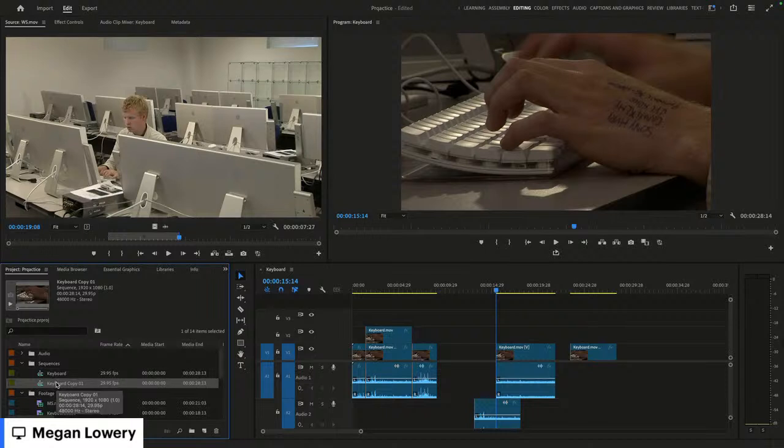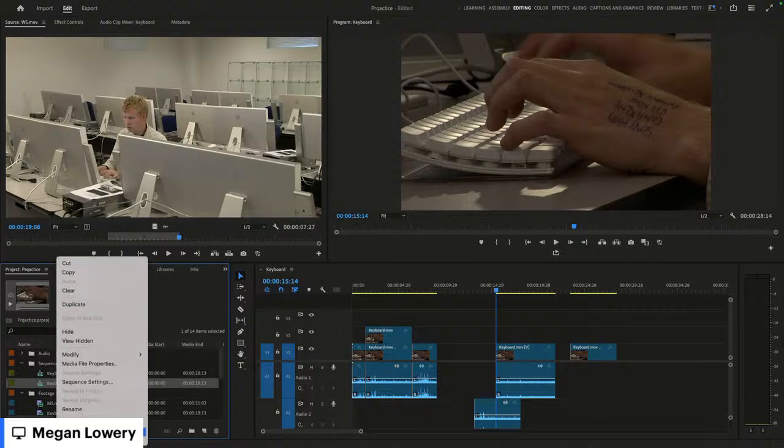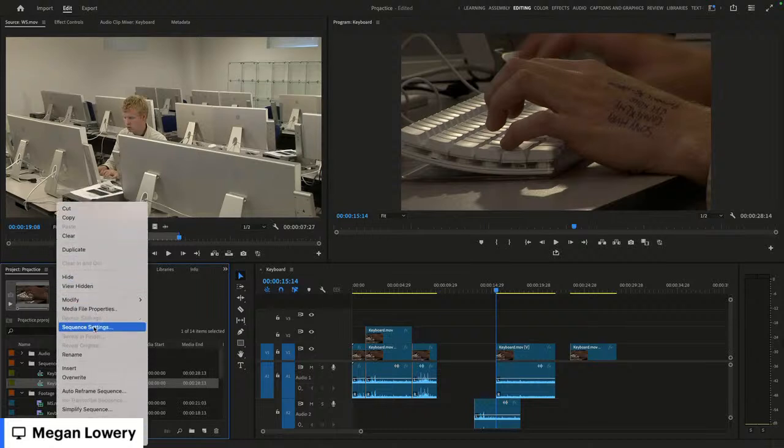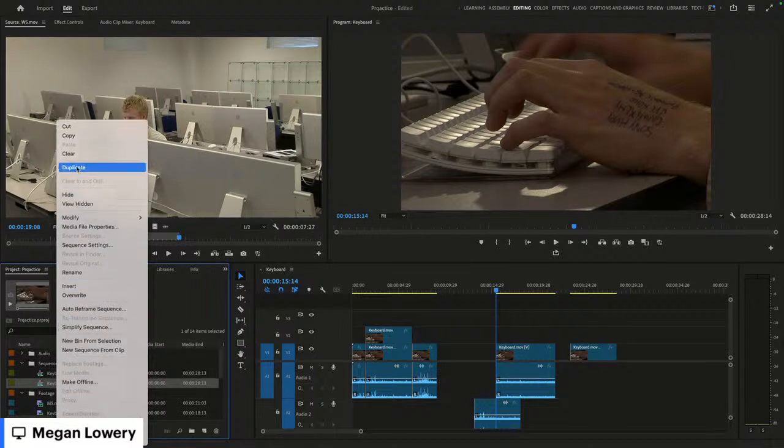And again, you can change the names of any of this by right-clicking and hitting rename. And then you can also duplicate it by right-clicking as well.